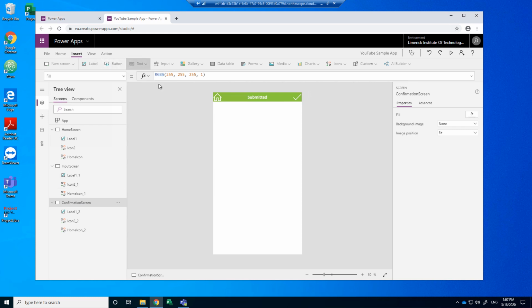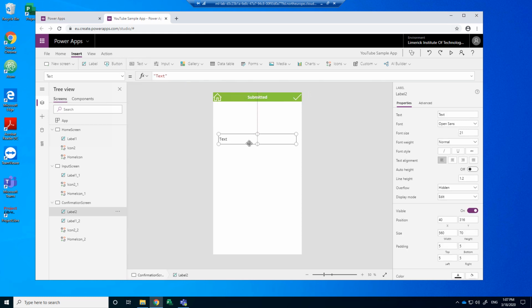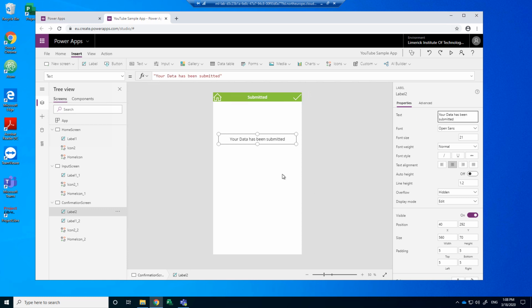So if I go text on this one, put in a label, and again, we're going to center this off and say your data has been submitted, like so. And I might just make it a bit bigger, so I'll push that up to 50. And there we go. So that's that.